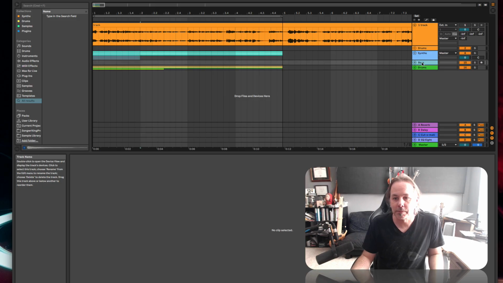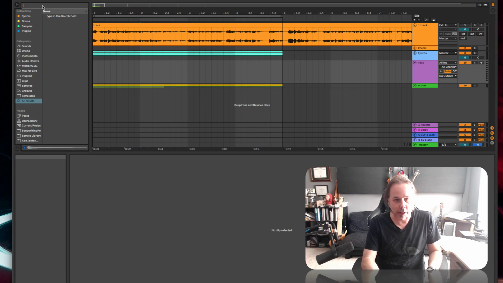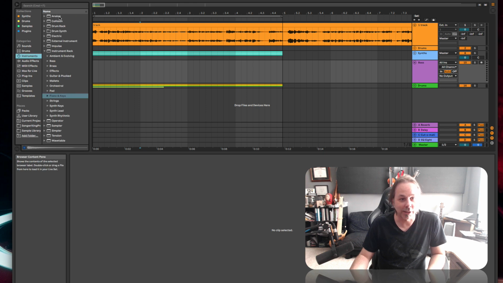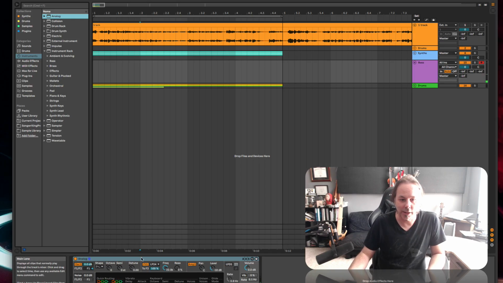Let's go into bass. So this is not a group, this is just a single track, and I don't think I have anything on it. So let's find a simple bass. I could just use piano again. But one thing I like to use for bass that's similar to just using piano is an analog right out of the box. Just the default settings for analog.